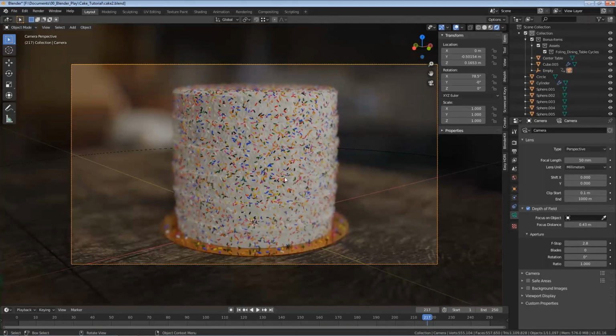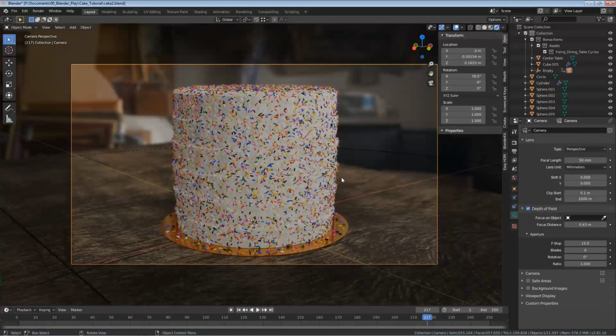If it's not, you can tweak this number until you have these front sprinkles perfectly in focus. You may like this really drastic depth of field, but I'm going to go ahead and change this value to 15 and hit enter. I think that is the right kind of balance between blurring the background while keeping the cake fully in focus. But again, you can completely play around with that value on your own and see what you like.